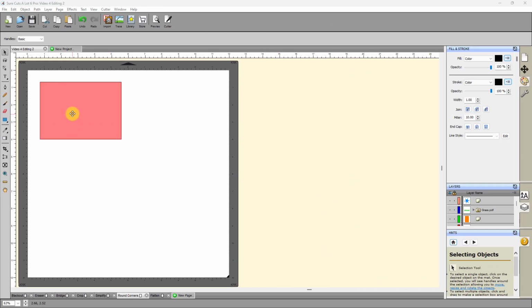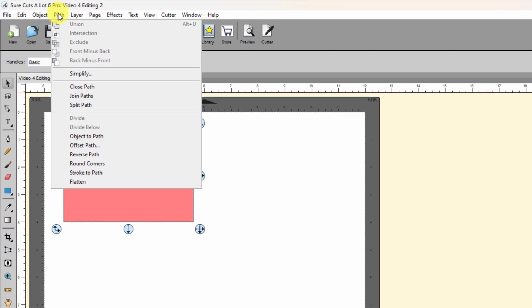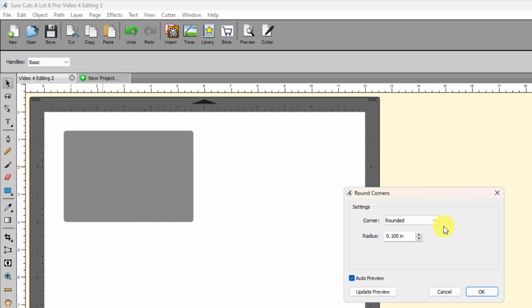My next favorite thing for editing is new in SCAL6, and it's called round corners. So you can take any particular design such as this and go to Path, Round Corners, and then you can change the radius. It's going to start with rounded, and you can make it much wider or much more curved around the corners, or you can make it beveled if that's the look you're going for, or you can make it a rounded inset. Now, in this case, this is very much just a design aspect. So I'm going to show you a little bit more with this one. So let's go back to rounded.